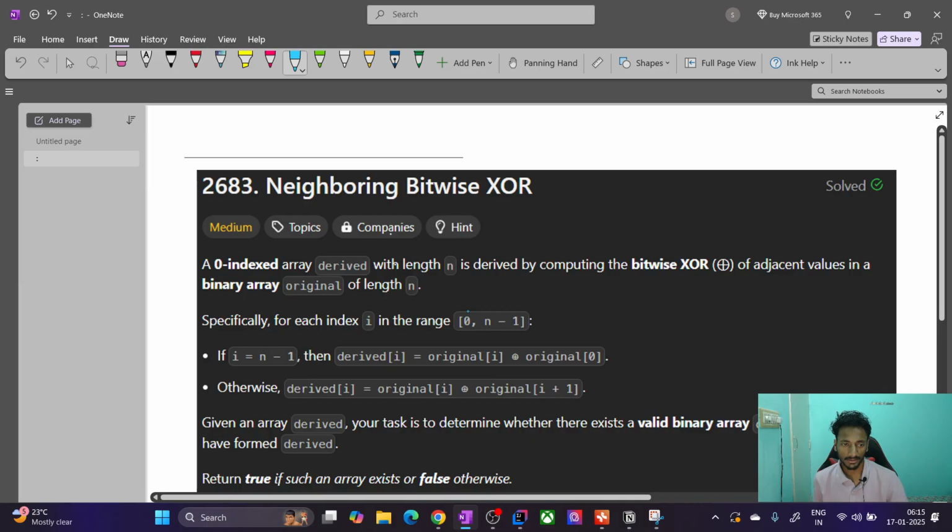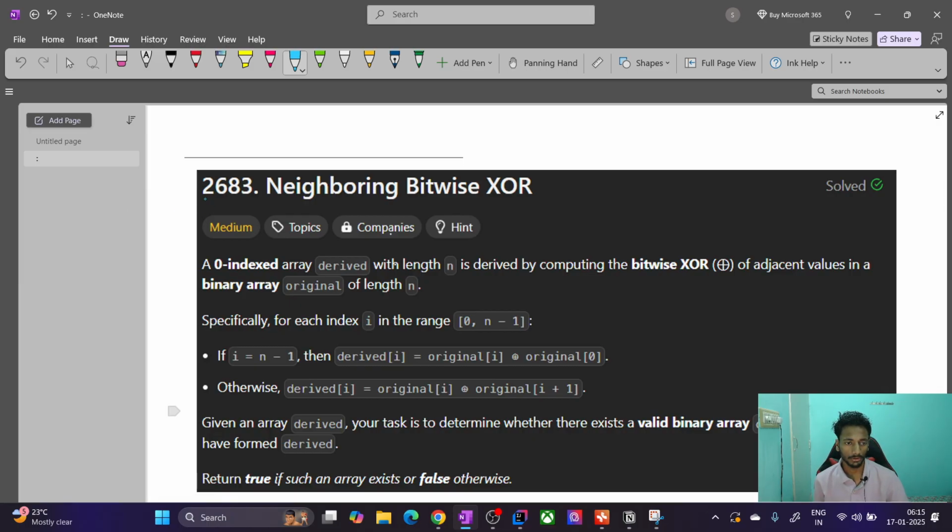In this video, we will discuss LeetCode problem 2683, Neighboring Bitwise XOR. The problem states that a zero-indexed array derived with length n is derived by computing the bitwise XOR of adjacent values in a binary array. Binary array means it can contain only 0 and 1. So, binary array original of length n.